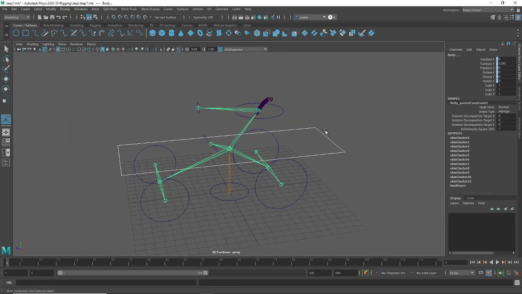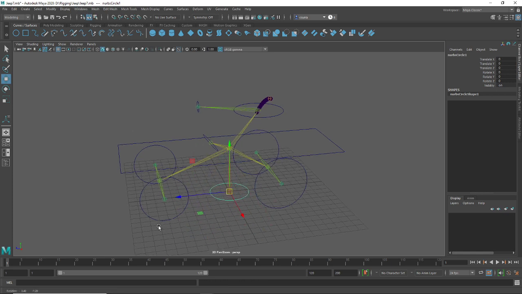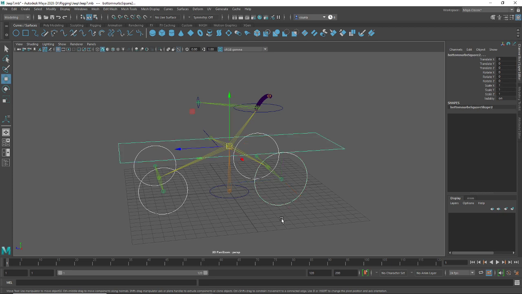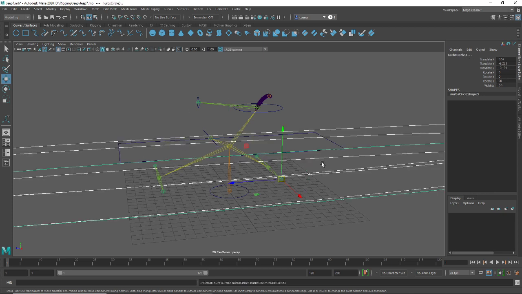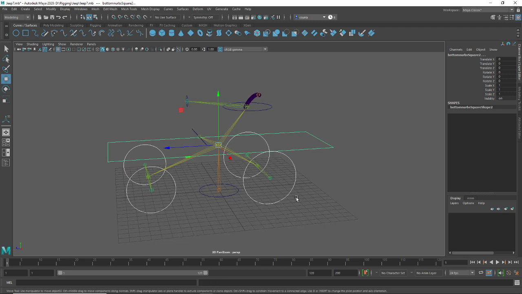All right. So now when we move main controller, yep, okay, we need to start parenting some of this stuff together. So the wheels should be parented to body. So shift select all the wheels, tap body, and P. And I knew that was going to break. Somehow, some way, these things are just, I'm just going to, yeah.